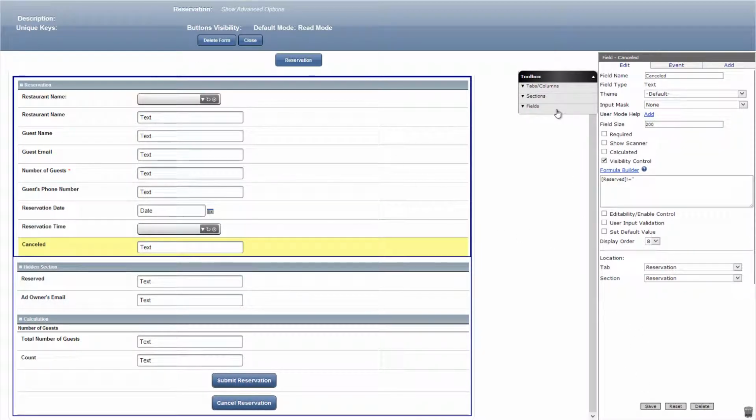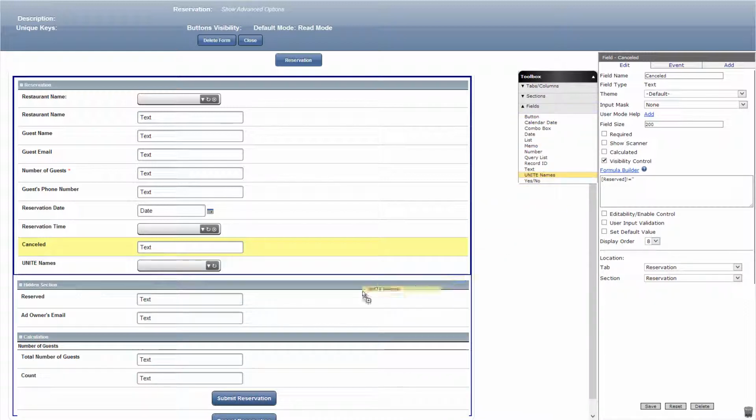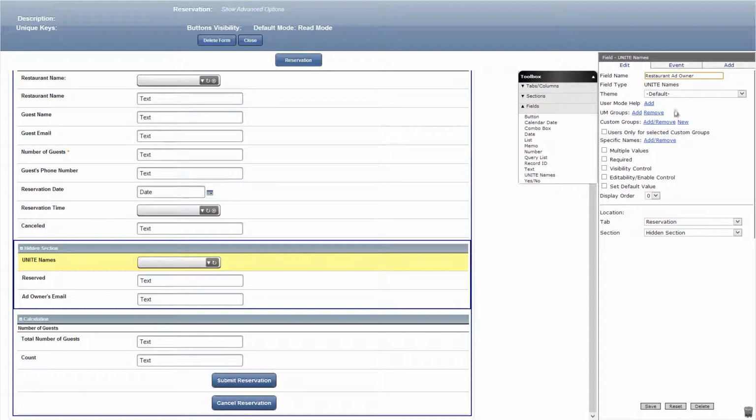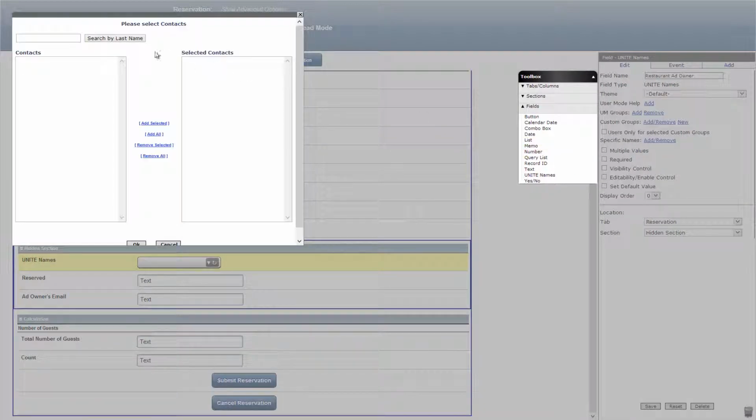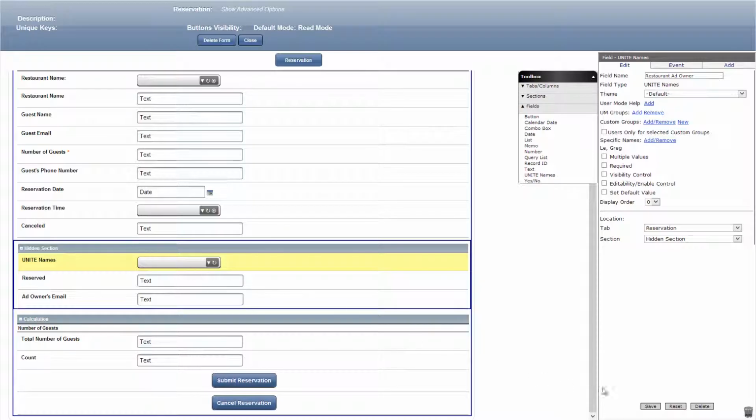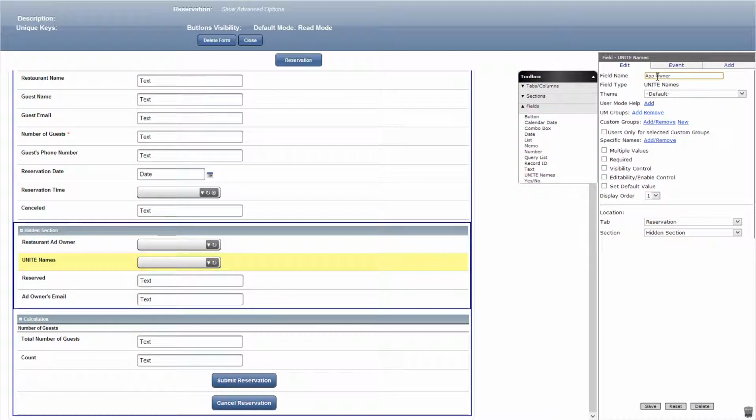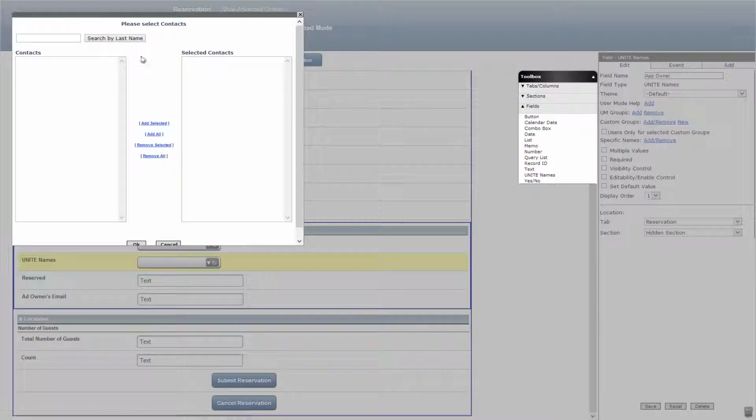Next, we'll add a Unite Names field into the hidden section and title it Restaurant Add Owner. We'll then click Specific Names and add Greg Lee as the add owner. Below that, we'll add another Unite Names field, this one titled App Owner. We'll then click Specific Names and add Rob Summers as the app owner.